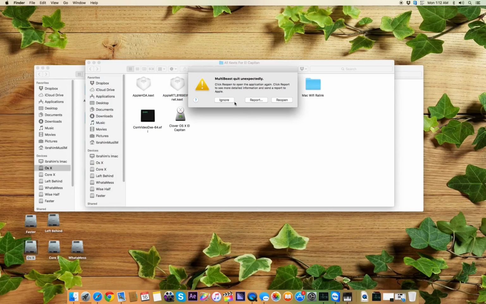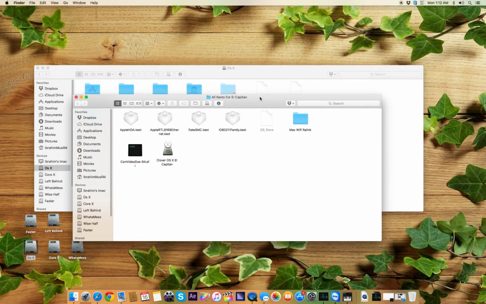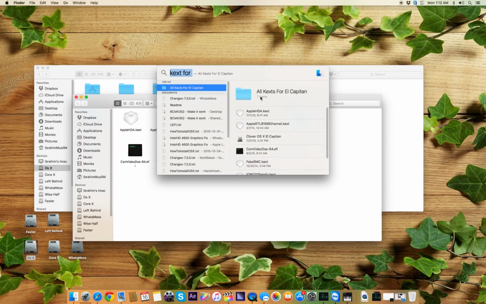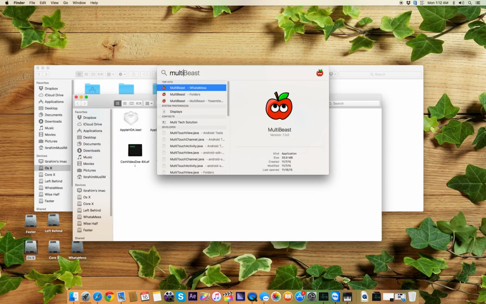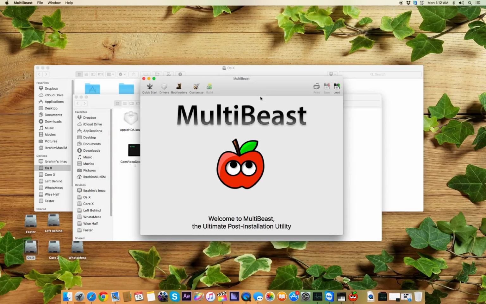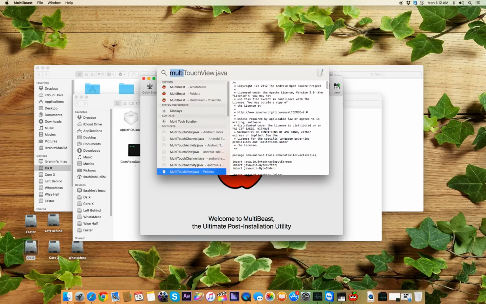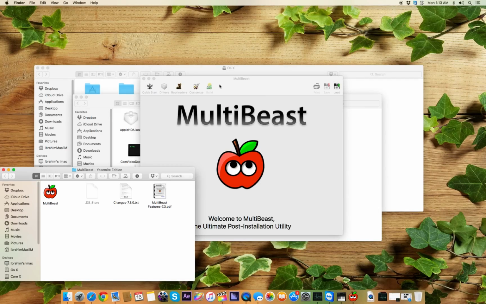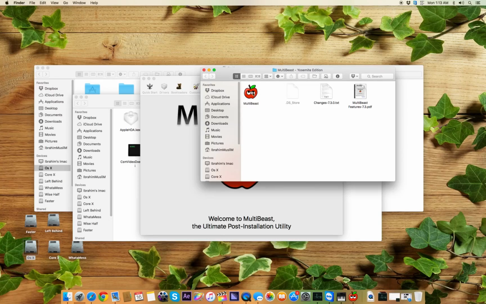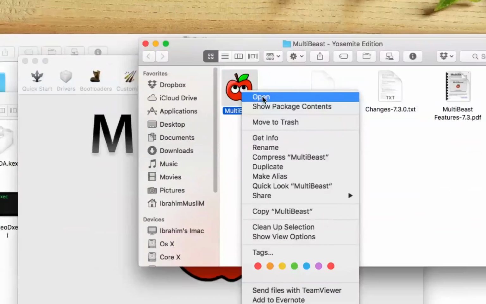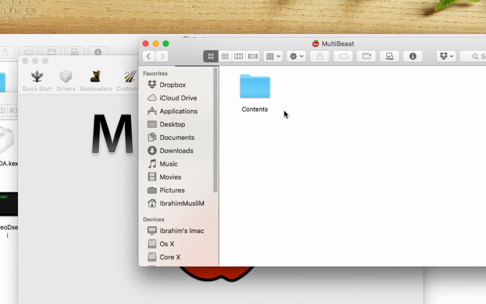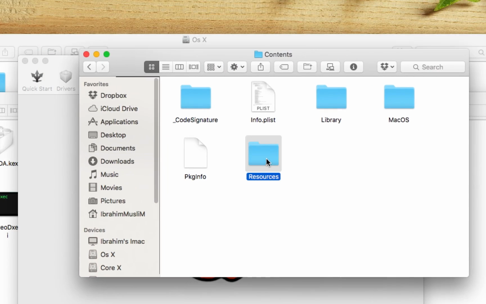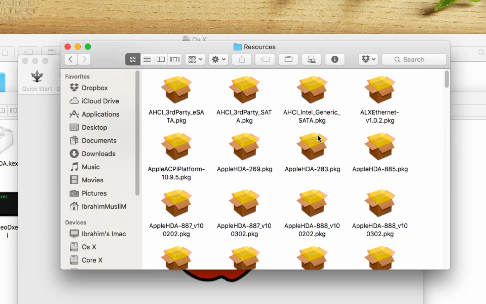So to get rid of this problem, what I did is extract these out of MultiBeast itself. Go to the MultiBeast folder. You can use the latest one, Yosemite 7.3. Click on MultiBeast, right click on MultiBeast, and click Show Package Contents. Go to Contents, go to Resources, and here you will find all of them.